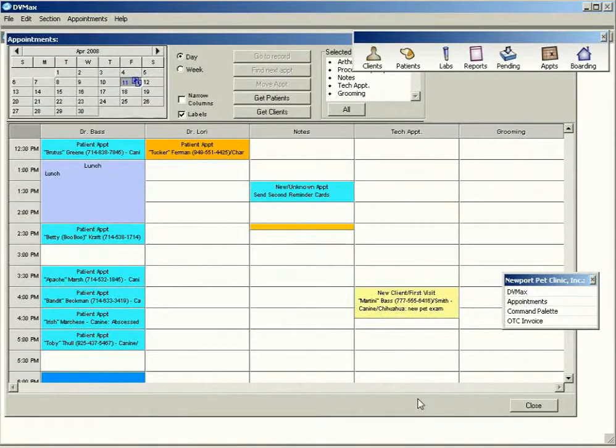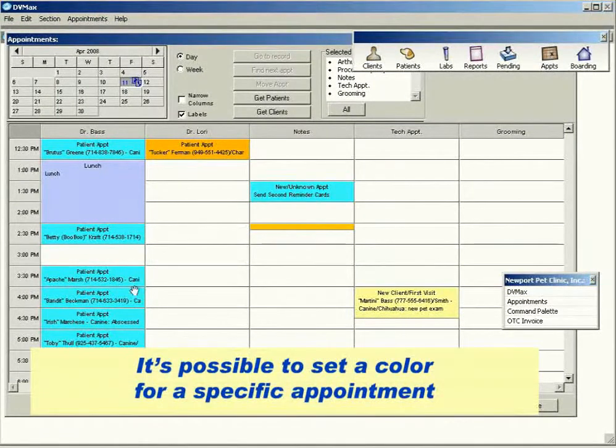It's also possible to set a color for a specific appointment. That's, in other words, to alert a staff person to a problem or a caution or a concern. And your facility can come up with the meanings of each of those individual colors.